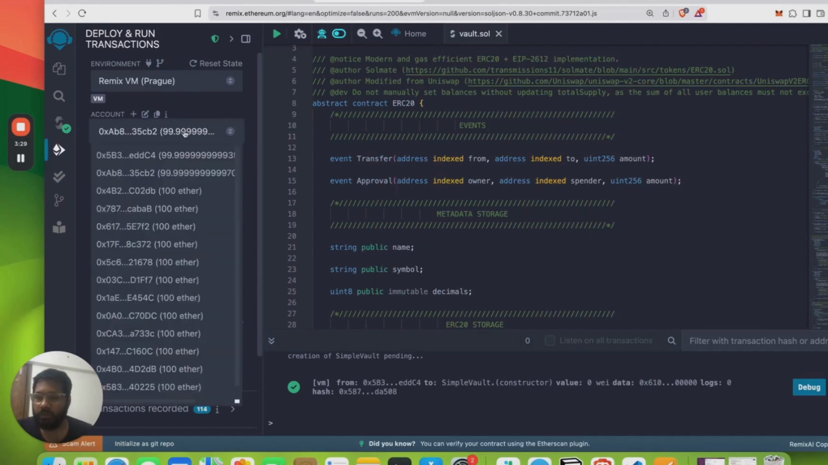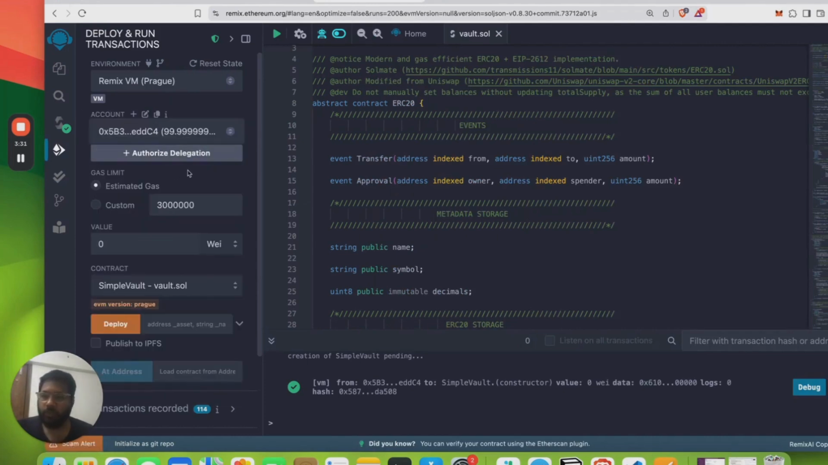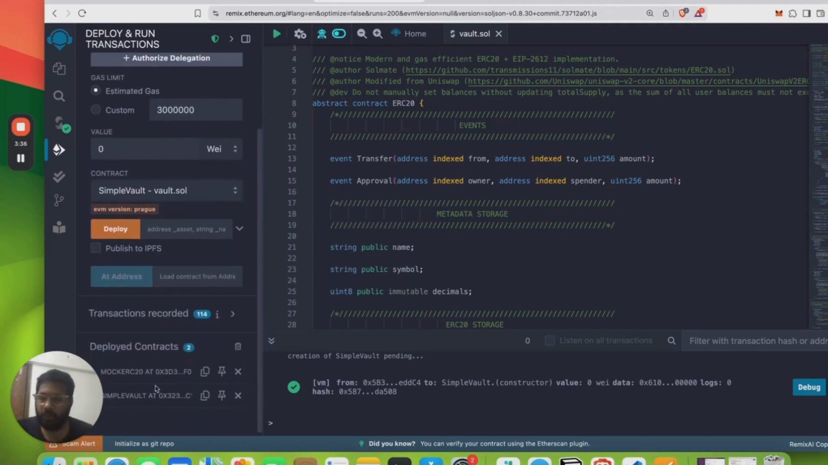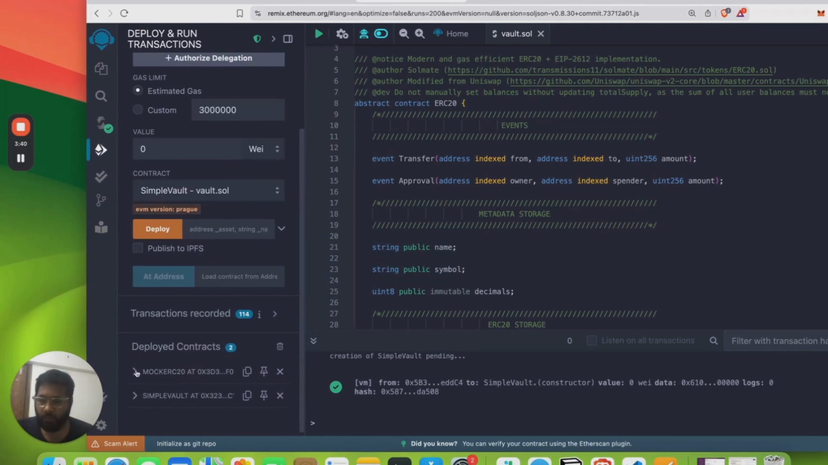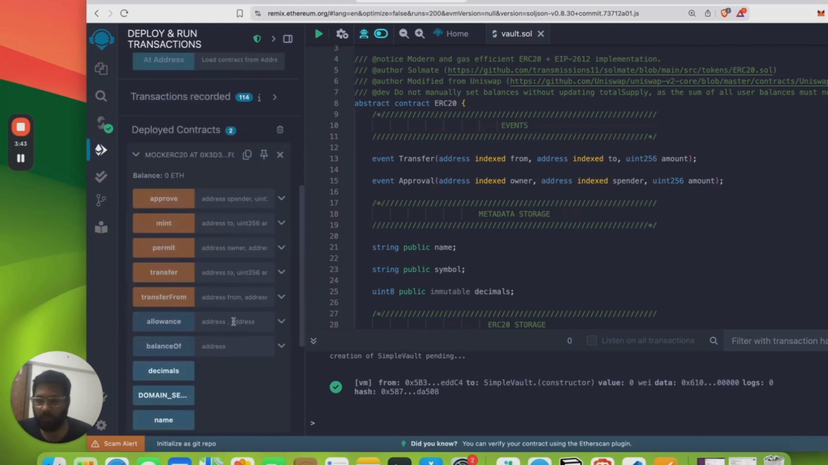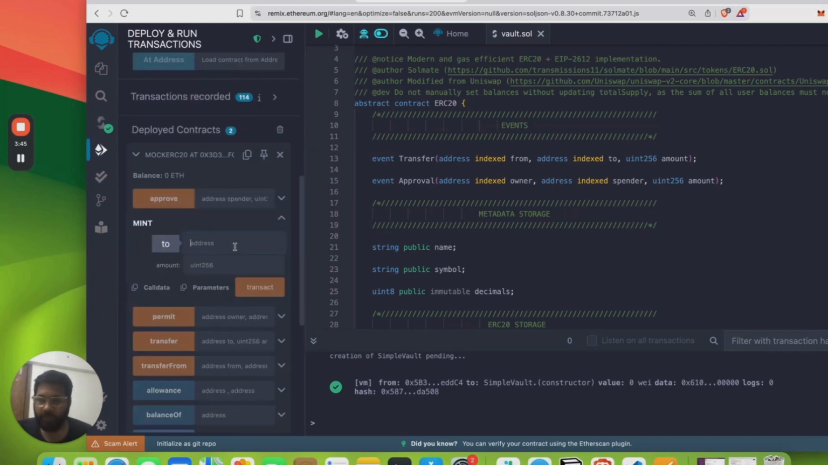Now let's go into the Alex wallet, and now we are going to first mint the tokens into Alex and Bob's both accounts. So let's get into the token contract. First we have to mint it. So here is the Alex address, and how much amount are we going to mint? Let's mint 1000 ETH. Done. So 1000 tokens are minted into Alex wallet.